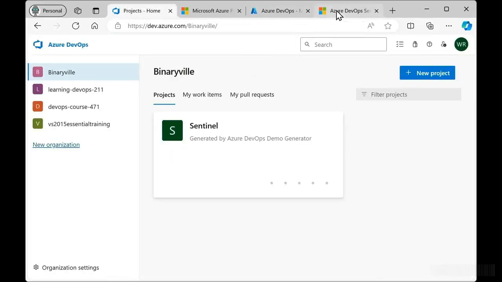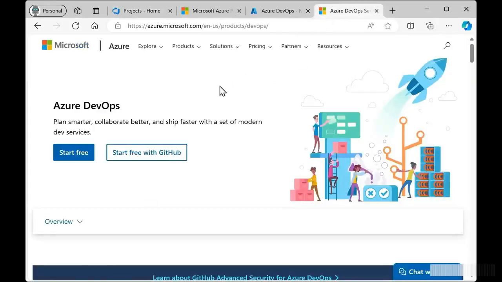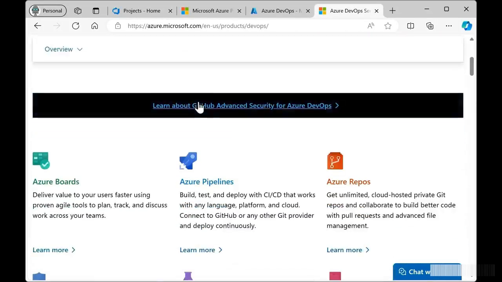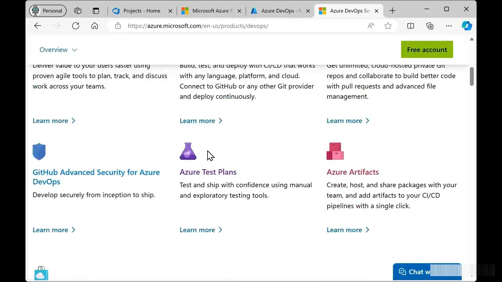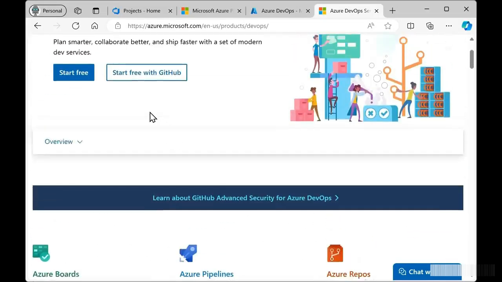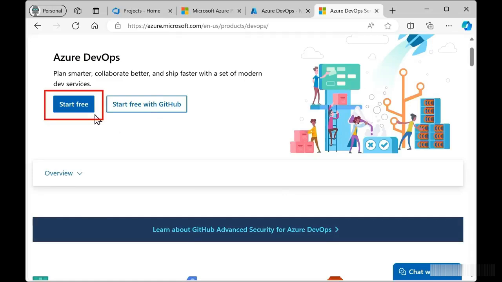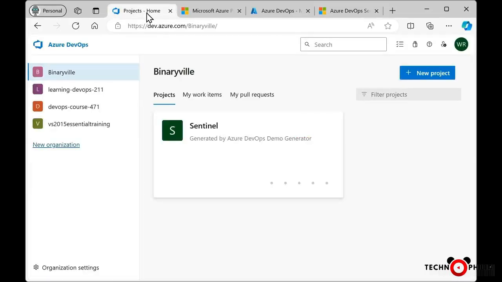One other way you can get to the portal is if you're reading the information here on the DevOps site. Here's a section about all the different features that are part of Azure DevOps. And at the top is the Start Free button. If you click on that, that will take you to the portal. If this is the first time you're logging into this DevOps portal, you won't have a default organization, so you will be prompted to create one.